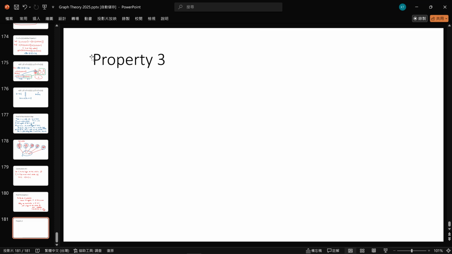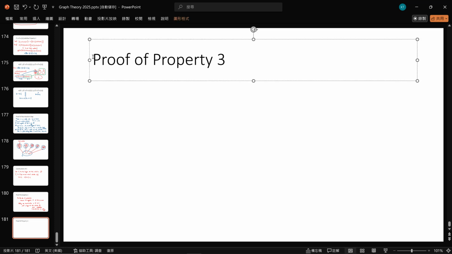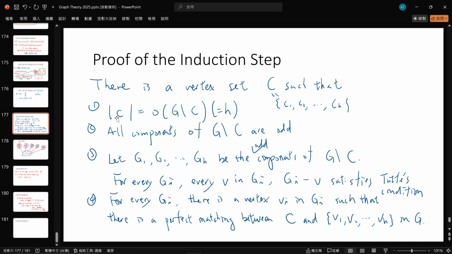Next, the proof of property 3. Recall that property 3 says for every odd component Gi and every vertex V in that odd component, Gi minus V, the graph obtained by removing V from the graph Gi, also satisfies Hall's condition. Once again, we prove it by contradiction.